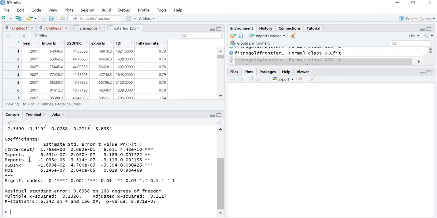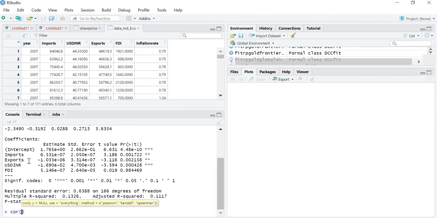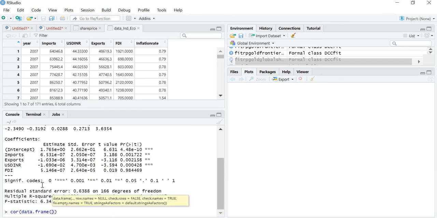Before removing export or import, let's see whether they are correlated among themselves or not. That we can do with the help of a correlation table. So let us find out. The command is cor. Since we have more than 2 variables, I'll be using the command data.frame, and in brackets imports, comma exports, comma USD INR, comma FDI.